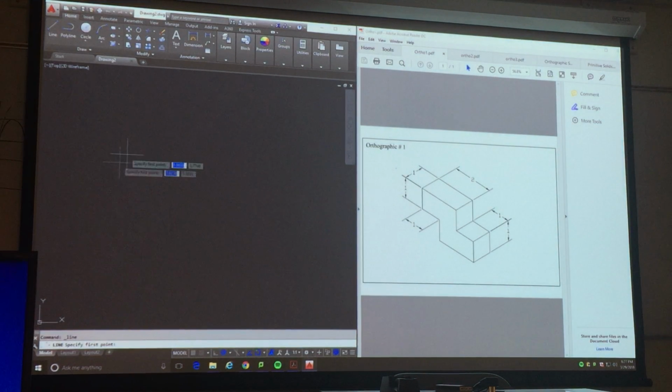So I'm going to draw the front view here, and I just kind of start towards the bottom. Again, because we can manipulate this in space, it doesn't really matter where you start.